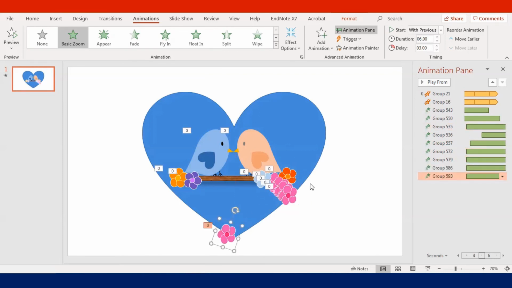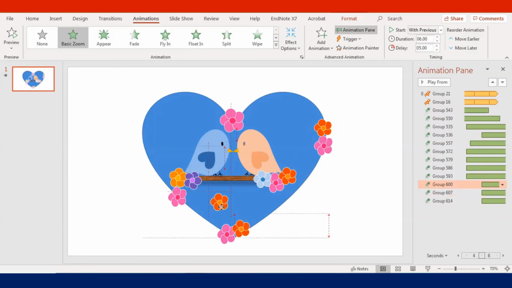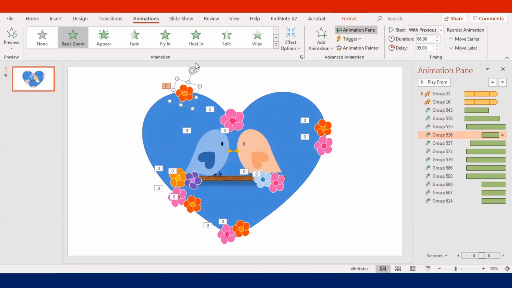Okay, now we go ahead and press Control D, which duplicates all the flowers, and now you can spray these flowers to wherever the outline of the heart is going to be. So technically we're trying to create the heart shape by using these flowers. Okay, and you don't want to create a lot of flowers.